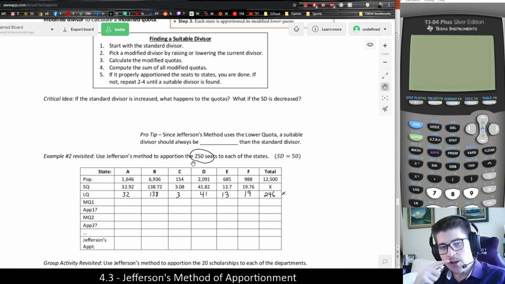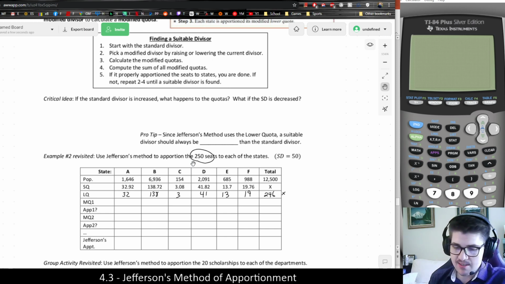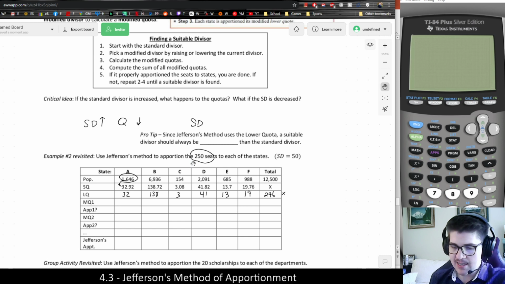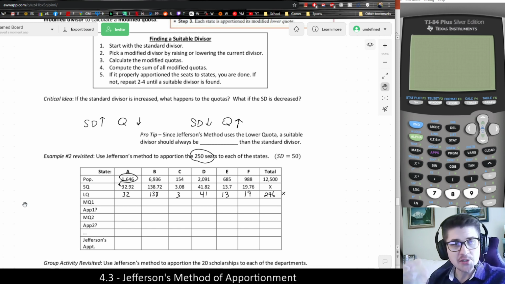Instead of using the standard divisor, if we think about whether we should increase it or decrease it, if we were to take the standard divisor and increase it, we're going to be dividing each of these numbers by a larger number. And what happens when you divide by a larger number is it actually gets smaller. So this is just something I wanted to note. If we increase the standard divisor, the quotas will go down. Whereas if we decrease the standard divisor, I would then be dividing by a smaller number, which would in turn make the quotas go up. So there's an inverse relationship, mainly because we're dividing, between a change in the standard divisor and a change in the quota.